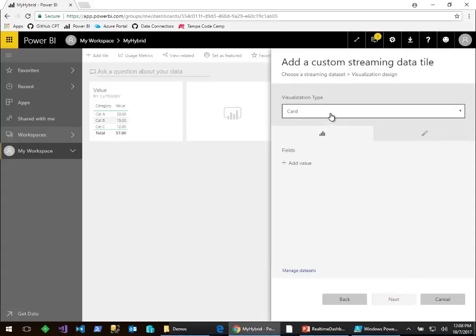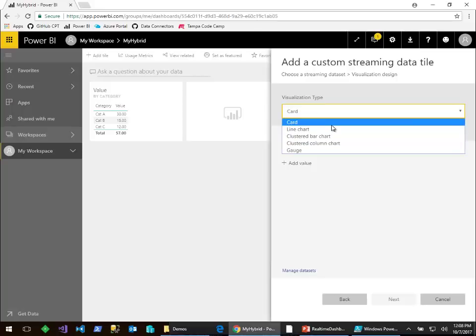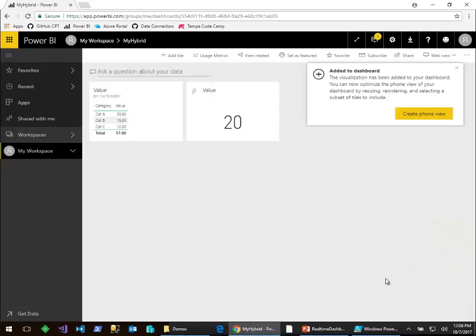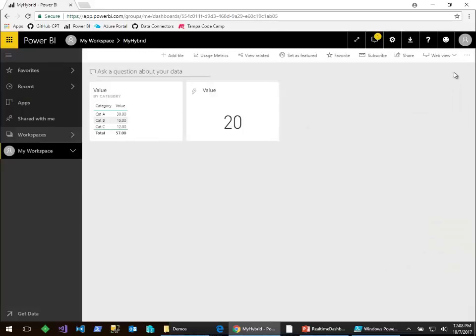And now that I've done that, you can see that here is the set of streaming data tile types. So let's say that I just pick card for now. Now I pick card, and I'm able to add a value inside there, and that value is 20. And let's go ahead and choose Next. And now what I can do is I can show you one of the big differences between the streaming data tiles and the regular visuals that you create in a report and then pin.